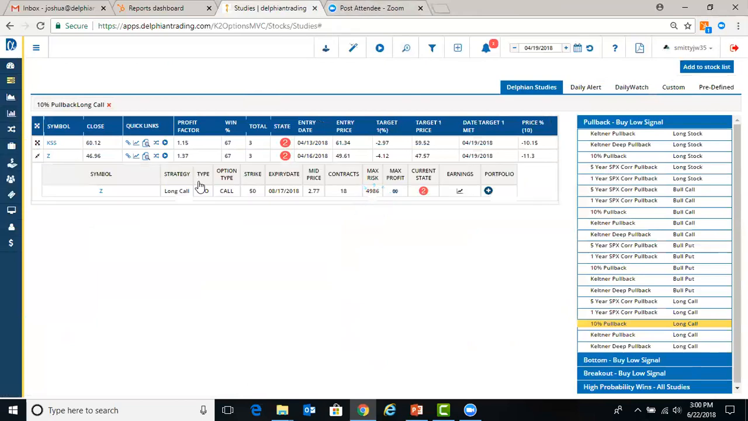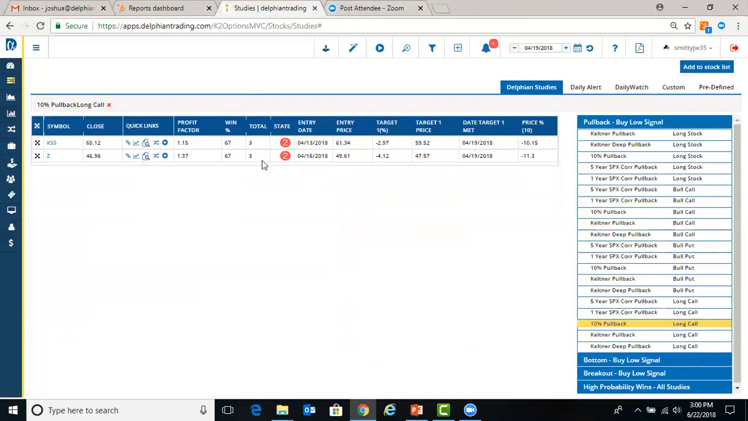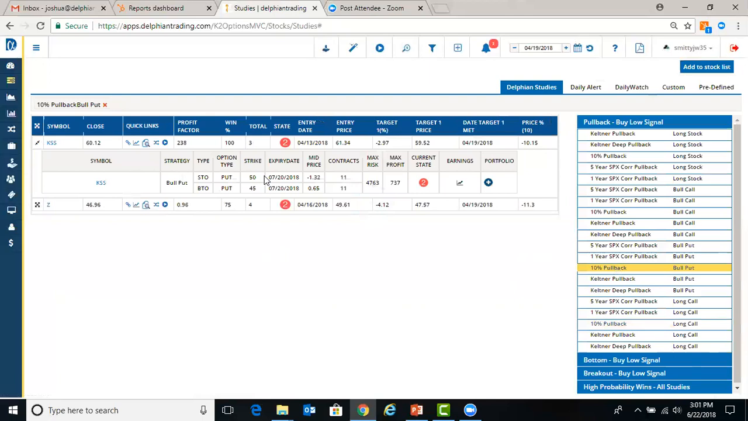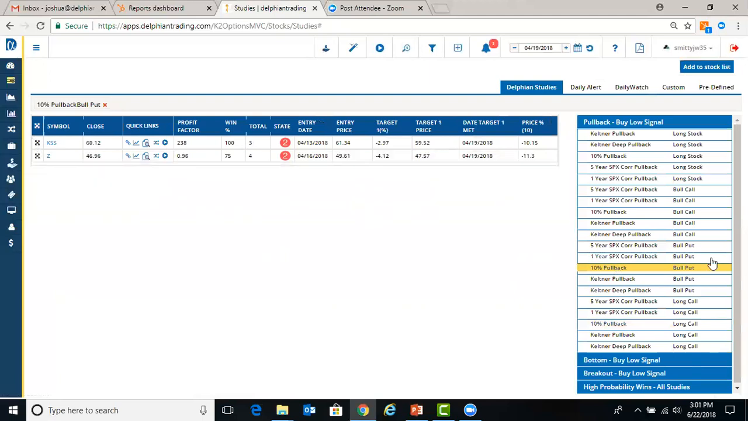So Zillow's the same way, gives you the characteristics, the win rates. If you go back, and if we stay on 10%, we can look at the bull put. So Kohl's bull put strategy was 3 for 3. You can look at the characteristics for this. You can look at the report, you can run your own backtest and modify things, or you can just utilize these presets. You can add it to your portfolio, same thing. So it does that for each one of these strategies. Keltner pullback, deep pullback. I think there's a total of 9 right now.